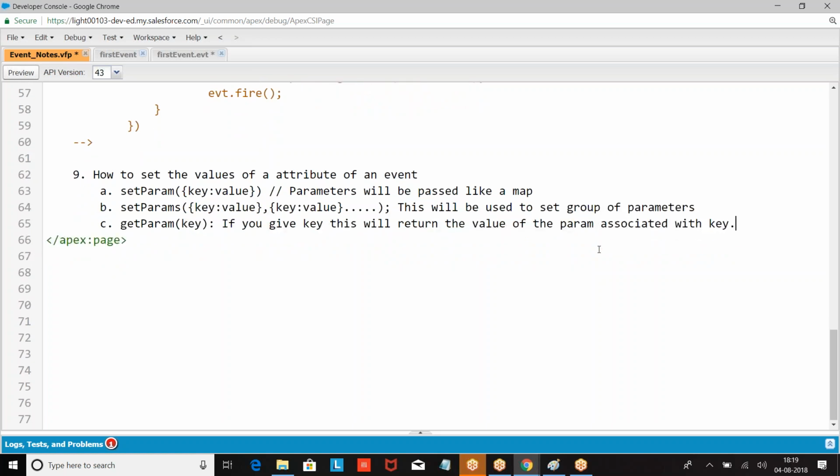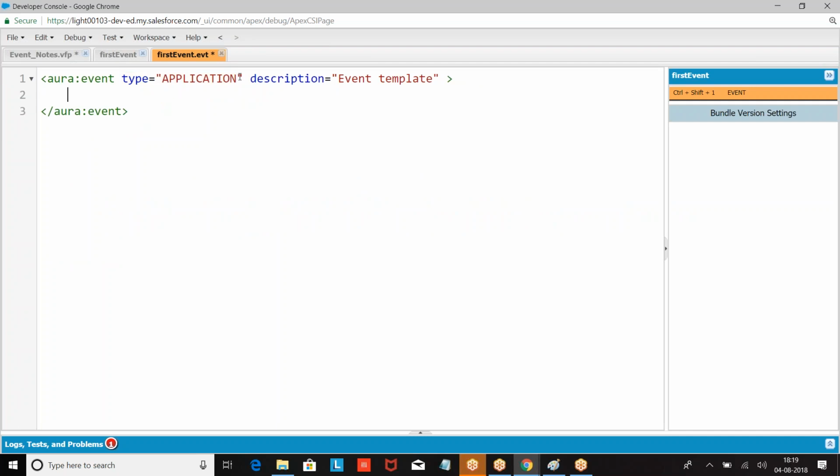Alright, I hope you are good. So let me define a quick example here. Let me show in terms of example. So here we already have an application. Here I am giving a component.